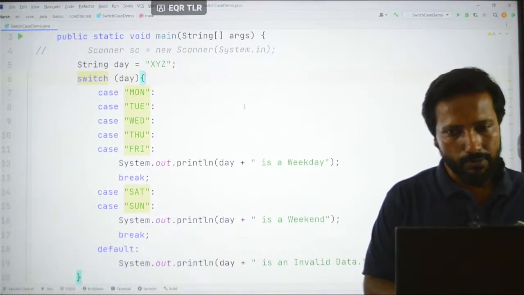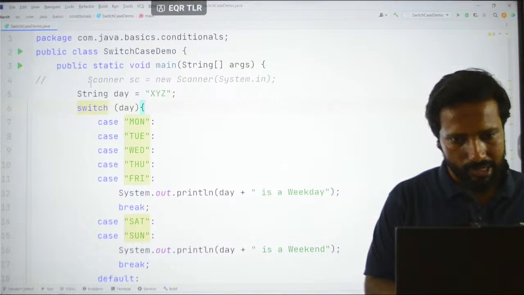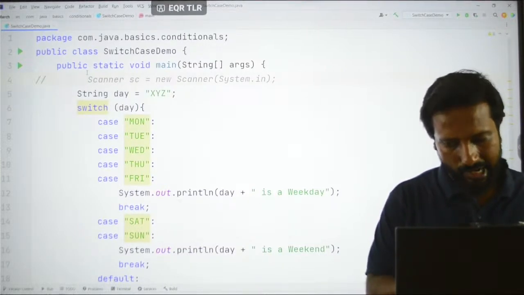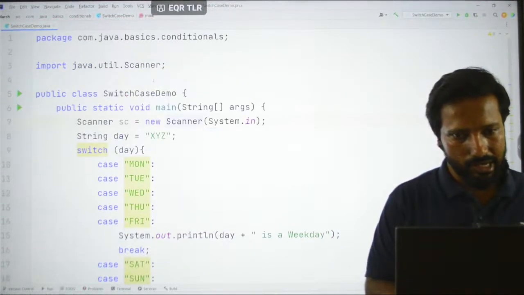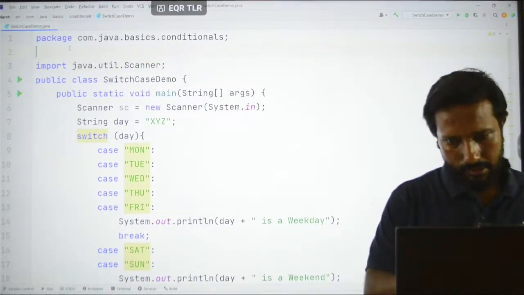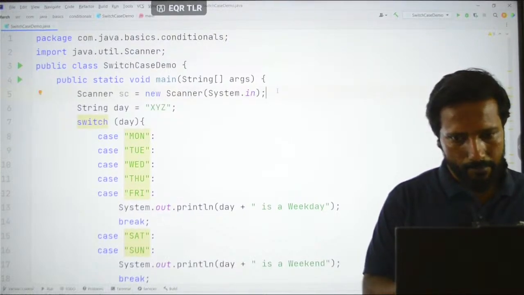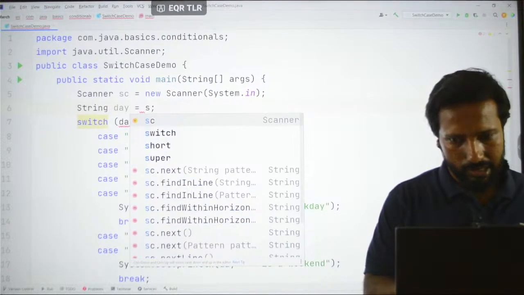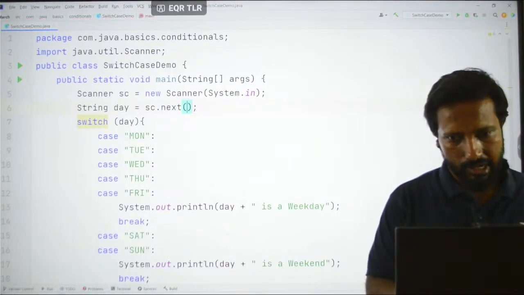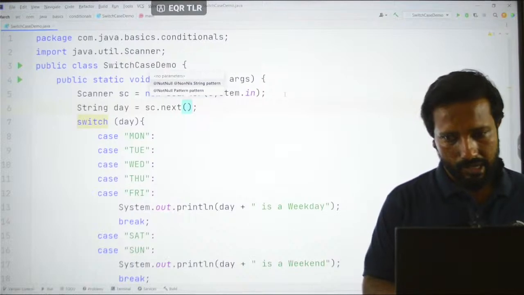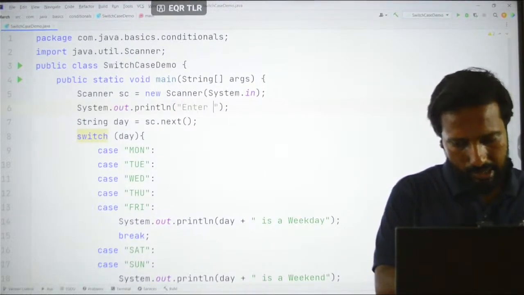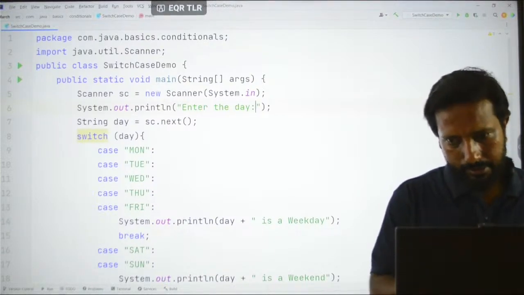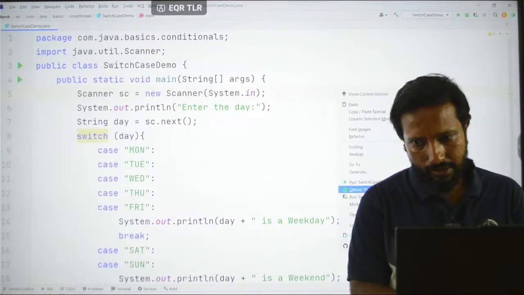Okay, and same thing, if you want to take input from the user, as I said, the Scanner class in Java is used to take input from the user. Fine. Let me import that class. Okay, it has been imported. Now, here rather than taking it randomly, I will say sc dot next. See, and here I can write a statement like enter the day. Fine, let's run this now.